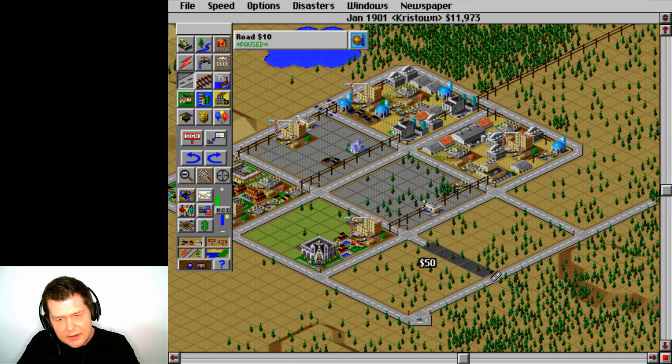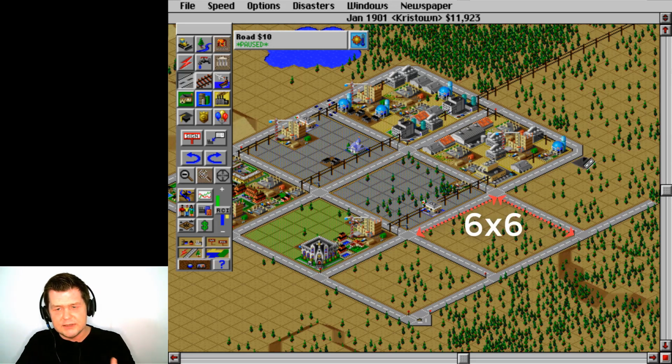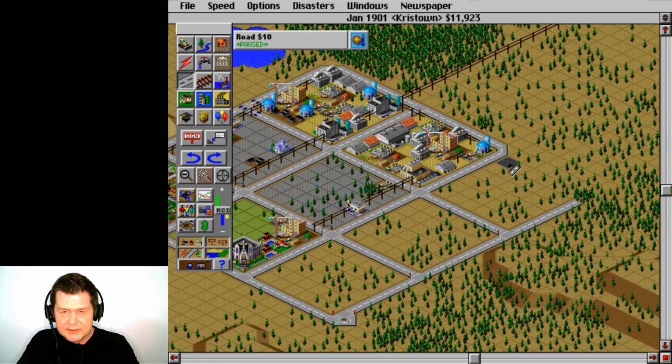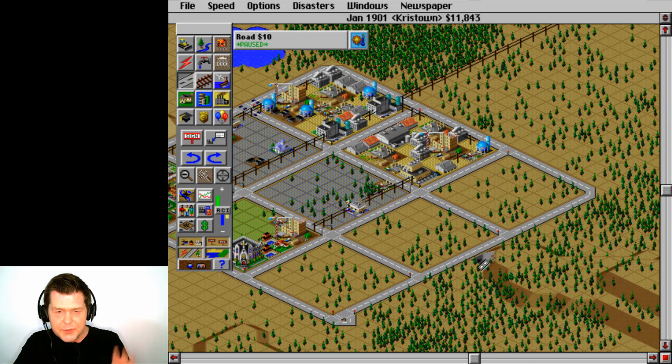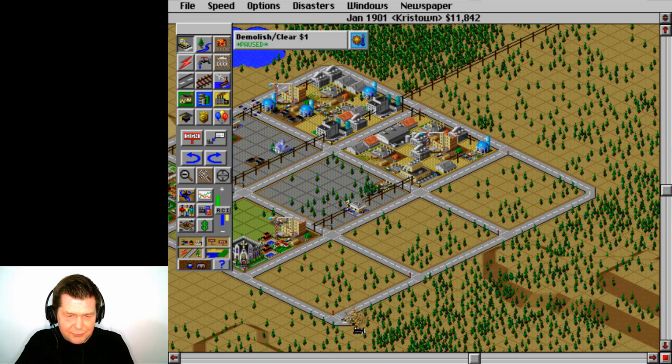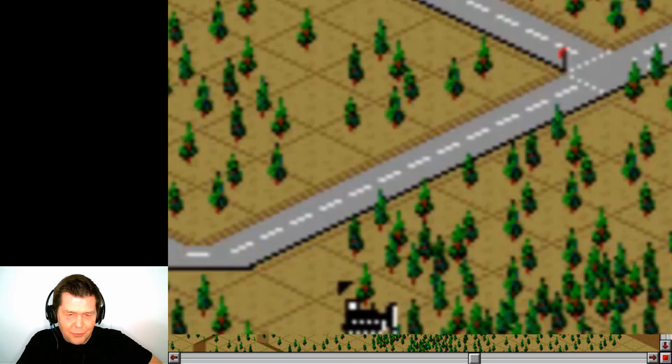Let me just pause it. And again, these are all the same size. So these are 6 squares by 6 squares. These will also be 6 squares by 6 squares, these city blocks. So I will add three more city blocks here. I'll just get rid of this extra road and bulldoze the rubble away.